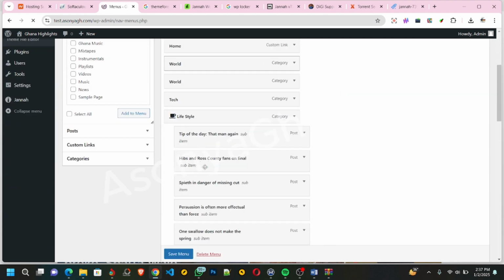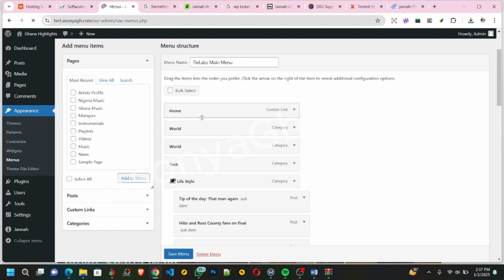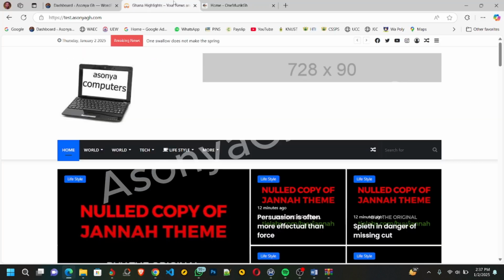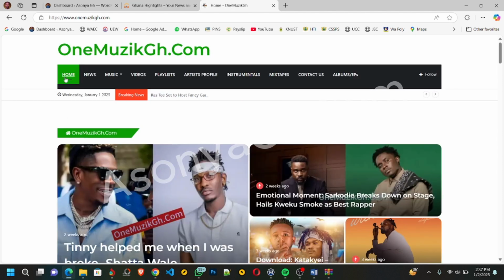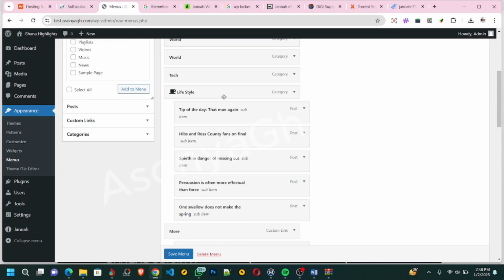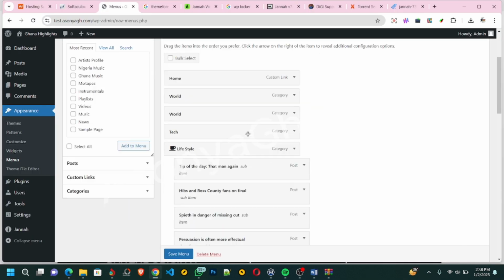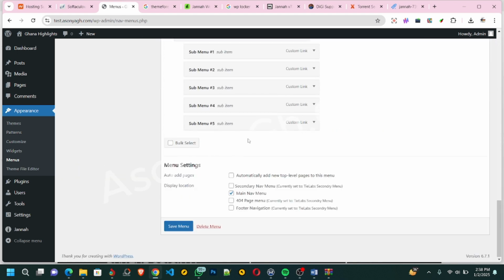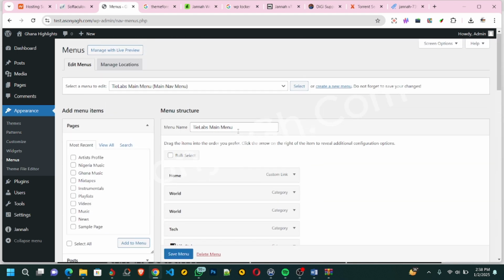So already these are the menu items that are on the website. See, we have home, world, and all these things. We want to change it to home, news, music, video, and all that. This is the menu that is the Tile Labs main menu. So we need to create our very own menu.